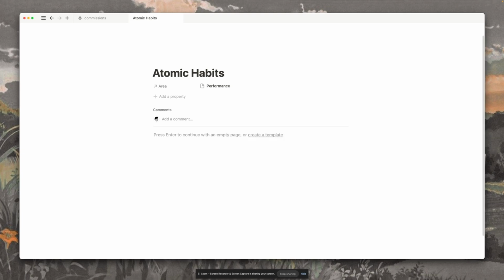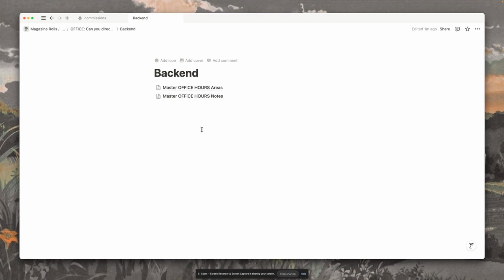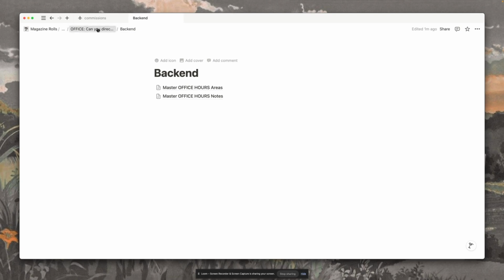So I'm going to go ahead and propose a workaround for this, which I detailed over here as well: create an ideas database to store these ideas, and then create a default template so you can easily input those ideas and then roll up those ideas into the areas. Let's go ahead and take a look at what that looks like.